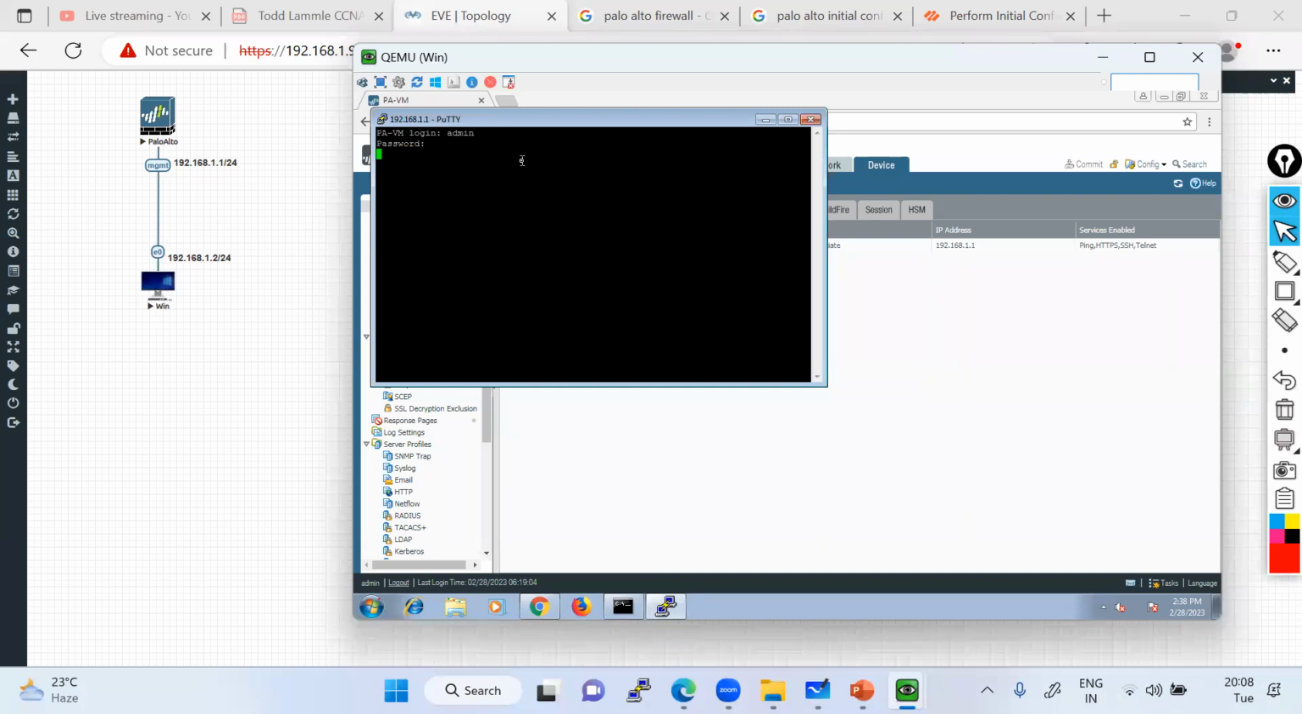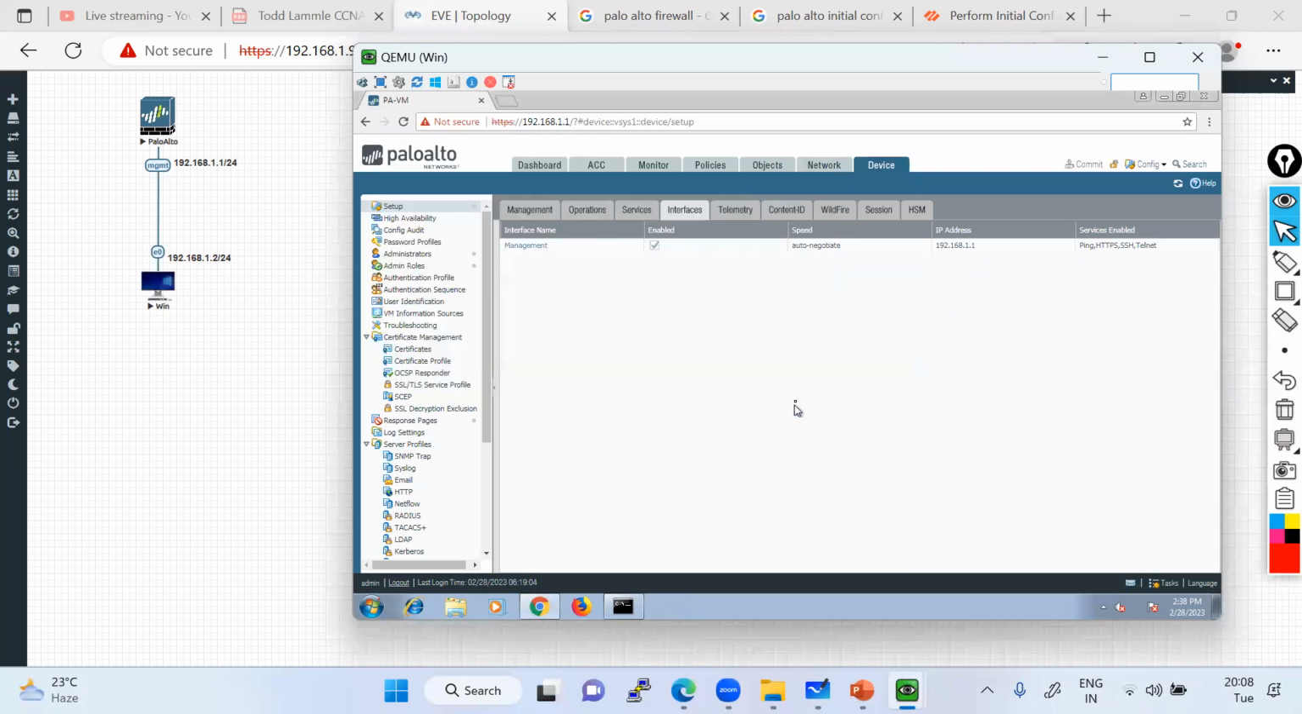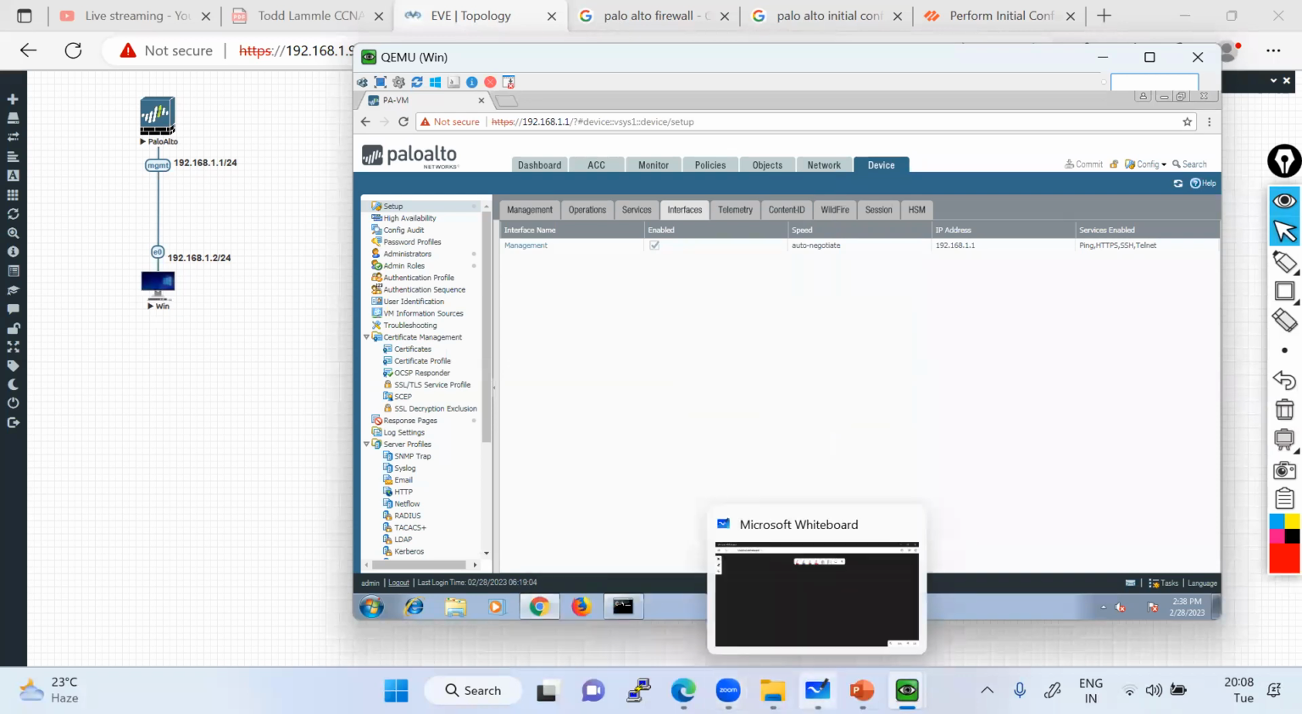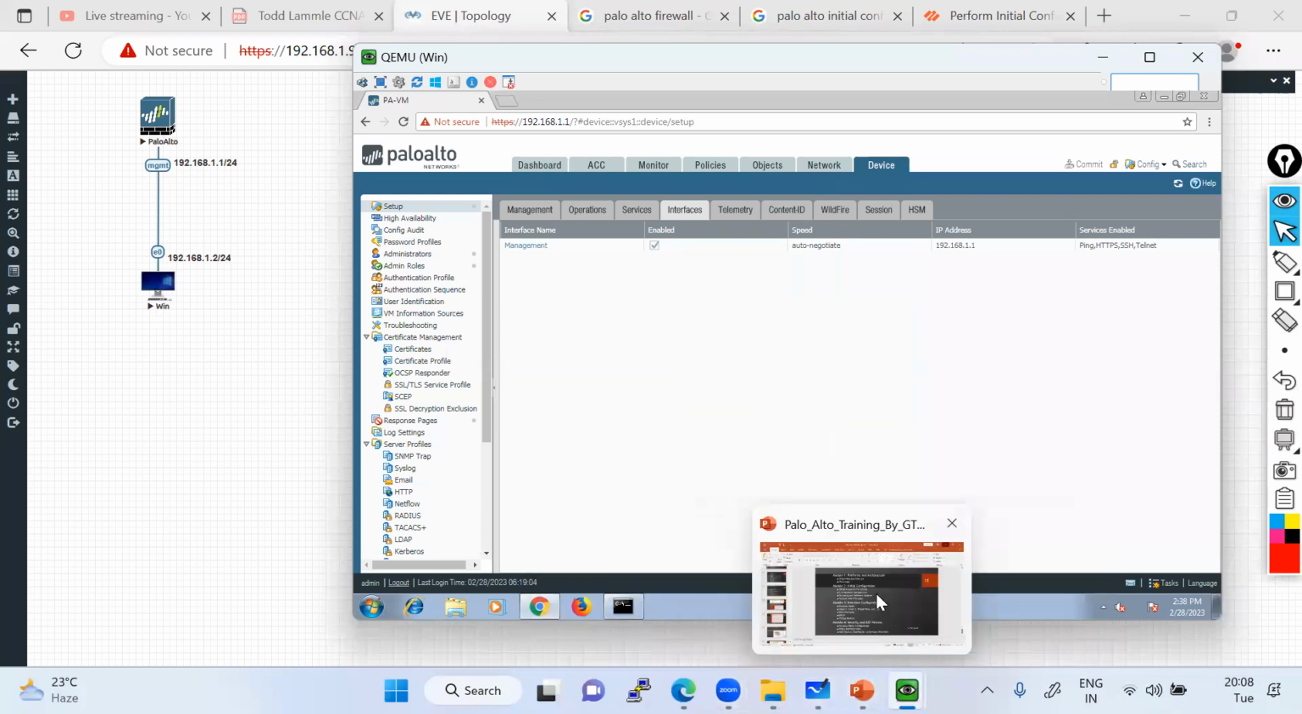So you can enable the telnet. This is how we can enable telnet and SSH both. By default, SSH is enabled and telnet is disabled. So this is about the management interface. Any other question, guys? Anyone having anything in your mind?